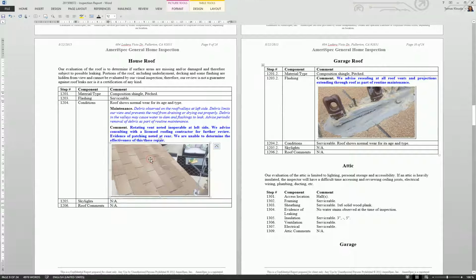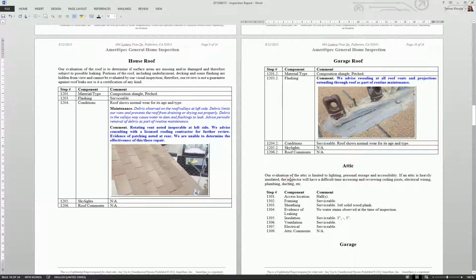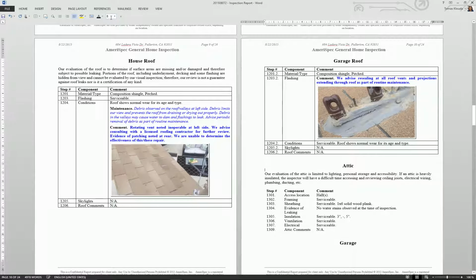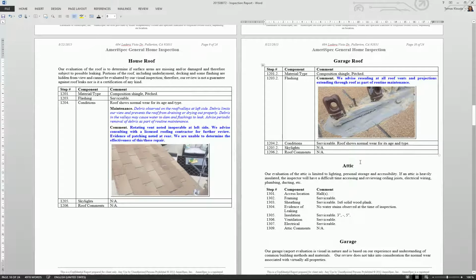Well, when I look at this picture, rotating vent noted inoperable at left side. So I just don't see any vent here. What I see here is more like patching noted. So I will have to ask Lucas about that. So it's important also to keep an eye on pictures. Lucas does a good job with that 99% of the time. It just matches with no problem.